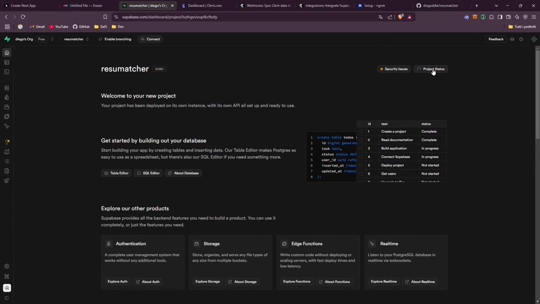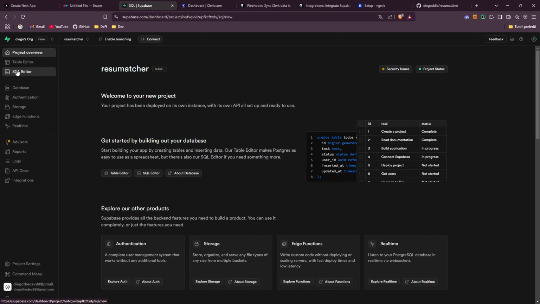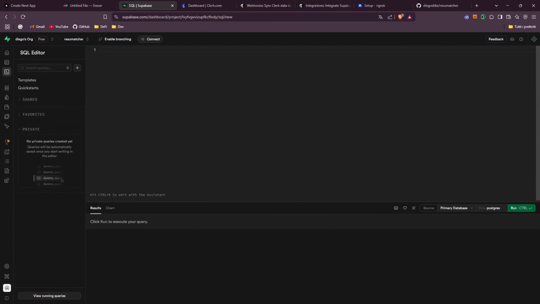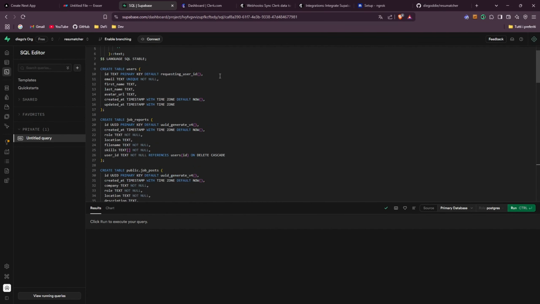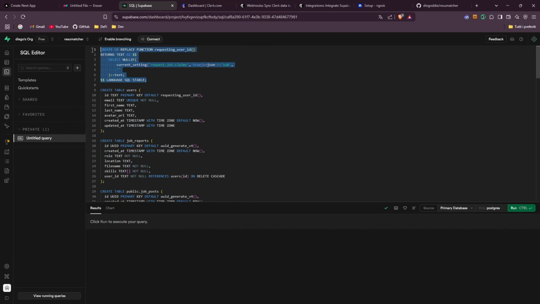For creating tables, policies, and helper functions, I always use the SQL editor, and with the help of Claude AI, I wrote this SQL snippet to handle table creation, access policies, and an essential function needed for the integration with Clerk, which we'll see in a moment. You can find the SQL code in the GitHub repo in the description.